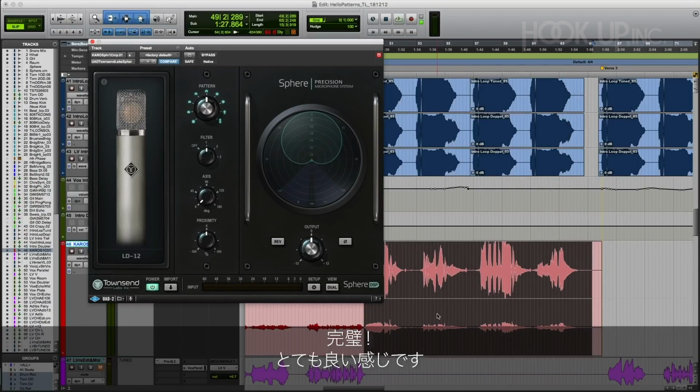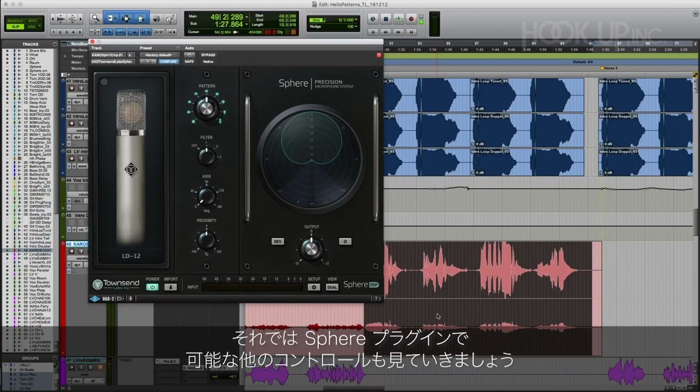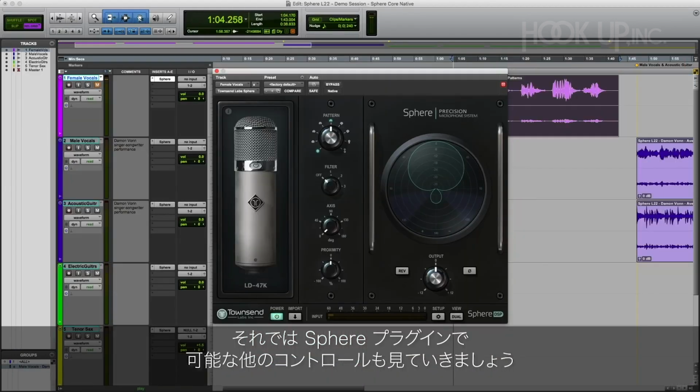Hello. Perfect. That works really well for me. So let's have a look at the other controls available to us in the Sphere plugin.